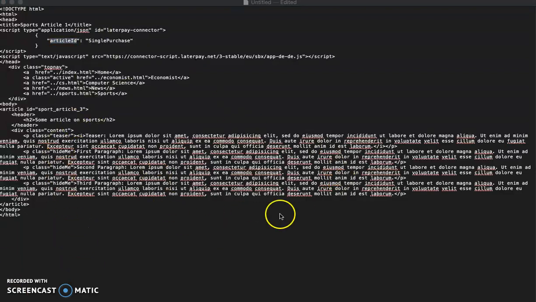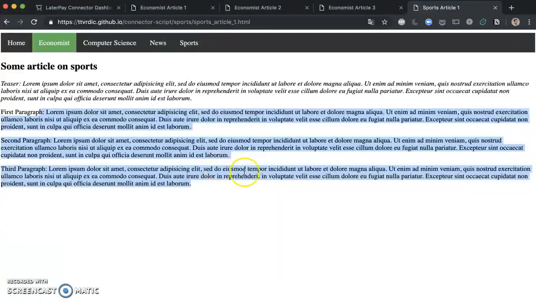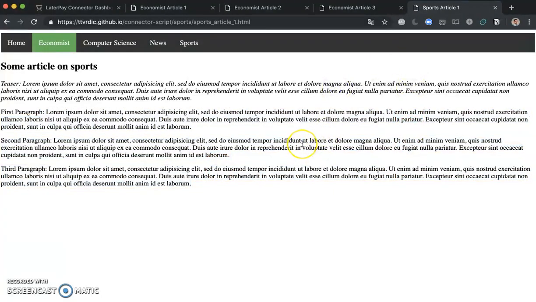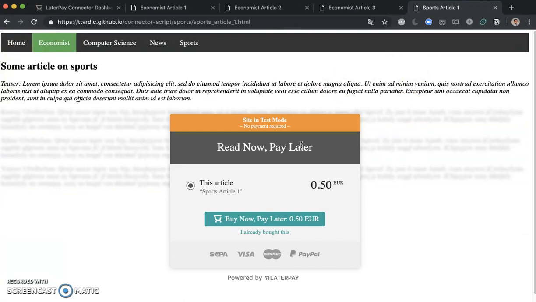Now uploading this to the server, propagating all the changes there, going back to our sports article here, refreshing it, we're going to see that the overlay has appeared. So, mission accomplished. That was a bit way too easy, right? Let's play around a little bit more.